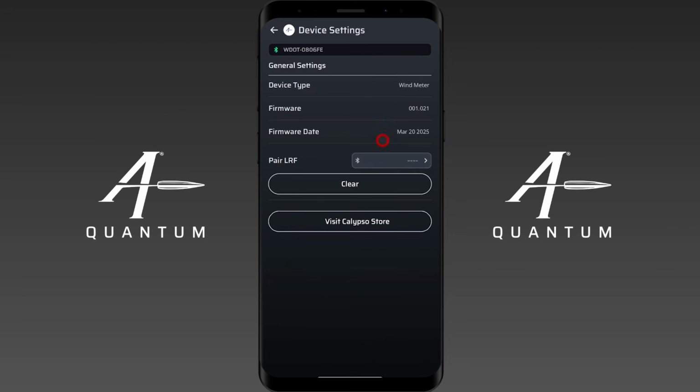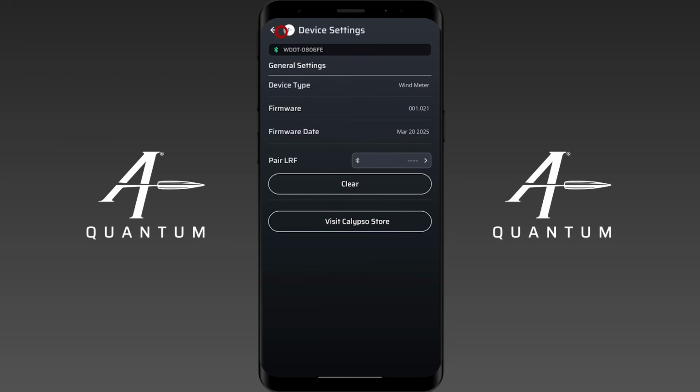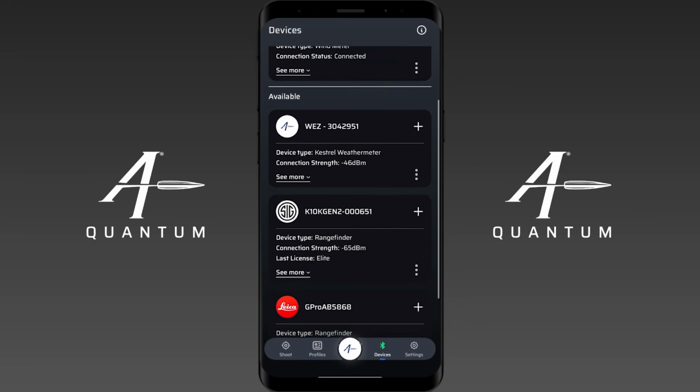So in the settings for the Calypso, I can pair it to a laser rangefinder directly from Quantum. And here's our Kilo 10K Gen 2. If there was another device visible, which let me bring another device into the equation here. Let me go turn another rangefinder on, and you'll see that you'll get options. So we'll go ahead and turn on the Leica. This is a Leica AB Plus rangefinder. It'll take a moment here. There it is. All right, it's in our menu here.